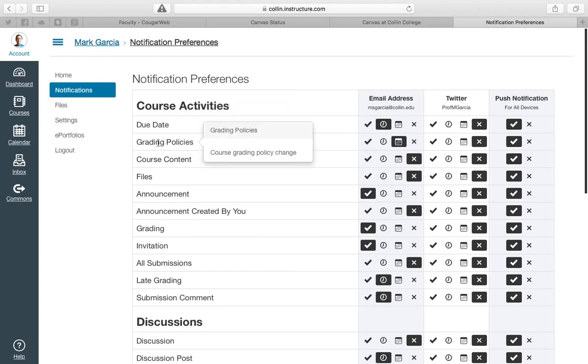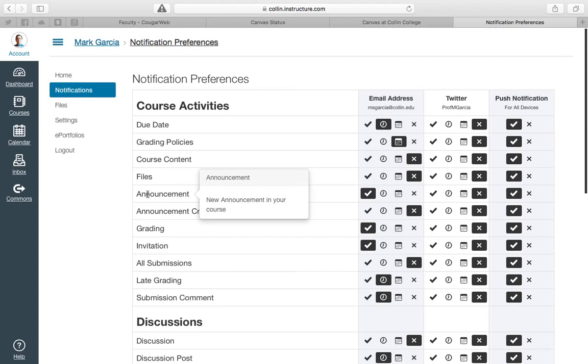So you can hover over whatever item you want to gain more information and perspective on what that particular item is going to involve. So a new file is added to the course, a new announcement is posted to the course, and you get the general idea.